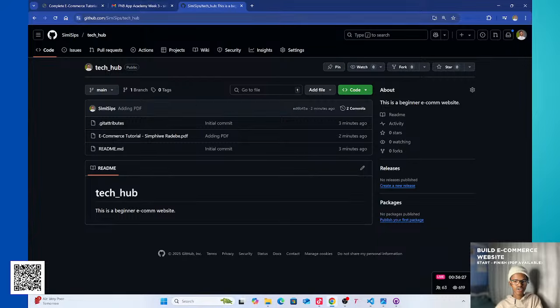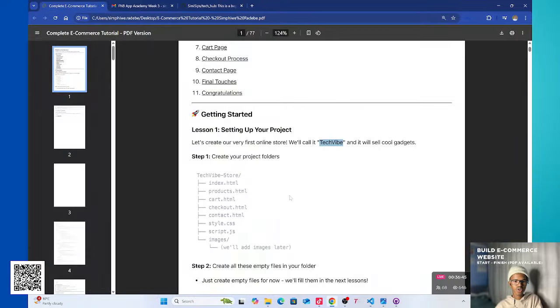Anyone who wants to download the PDF can access it on my GitHub page. The PDF will be there, so you can just clone the repo and get the PDF. Let's continue.